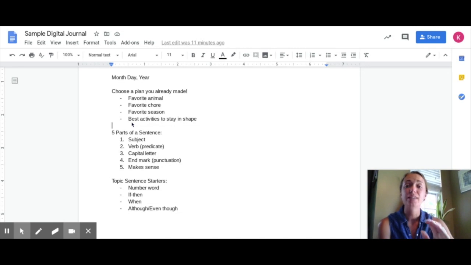All we're doing today is writing a topic sentence to start our essay off. Okay, so we need to make sure that our topic sentence includes the five parts of a sentence, which I have recopied for you here. As you can see, it includes a subject, a verb, a capital letter, an end mark, and it makes sense. So make sure your topic sentence has all five components of a sentence.